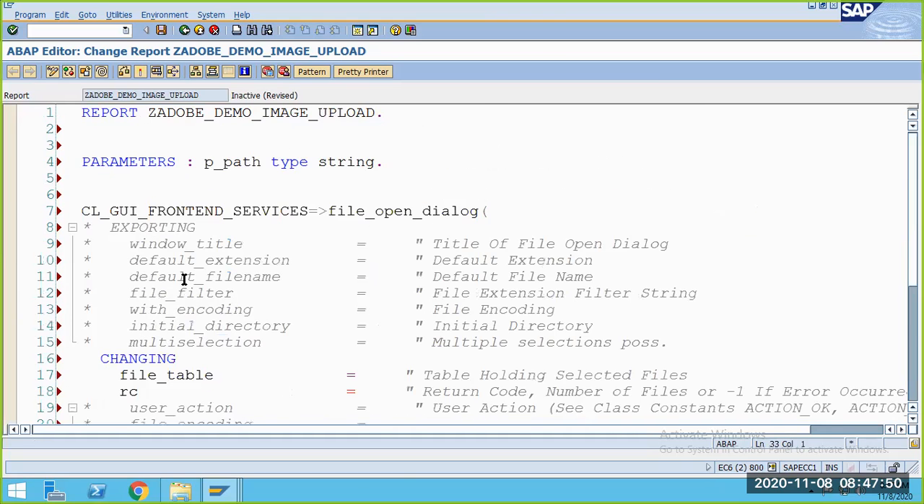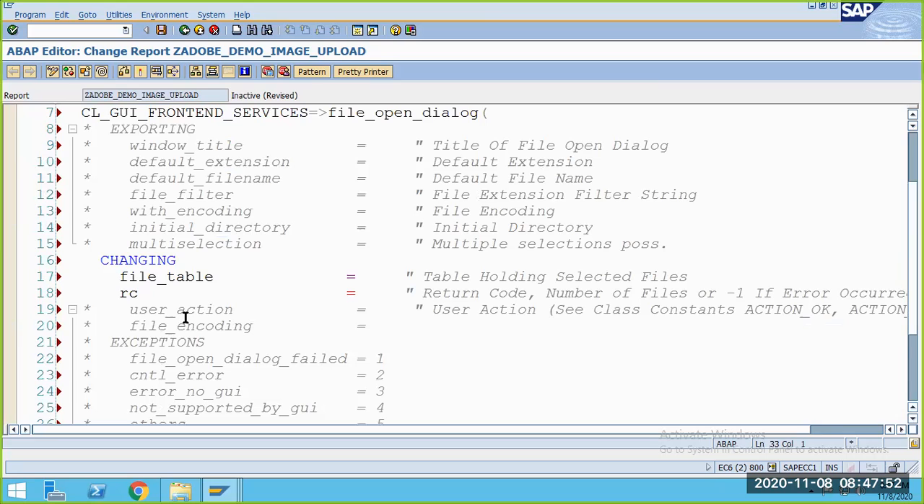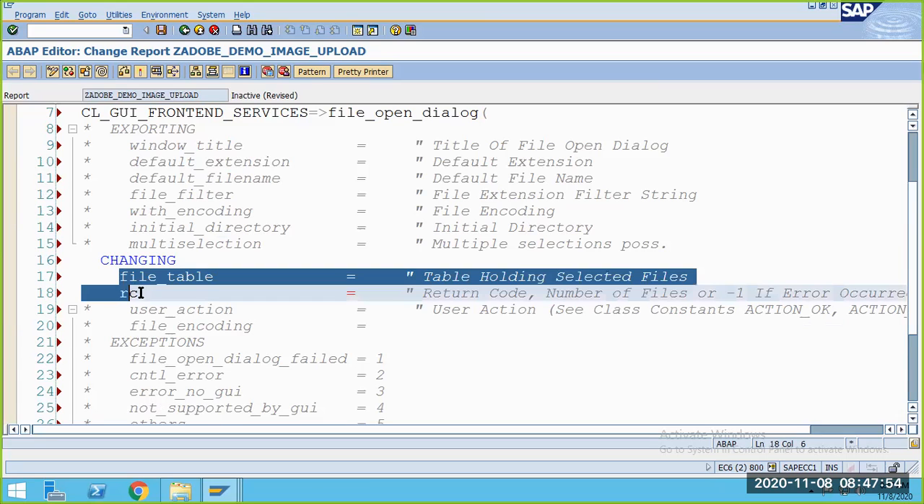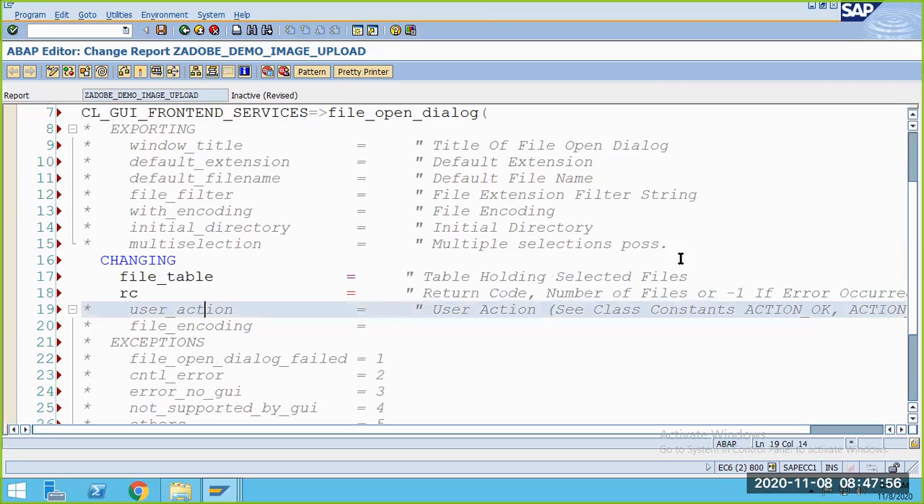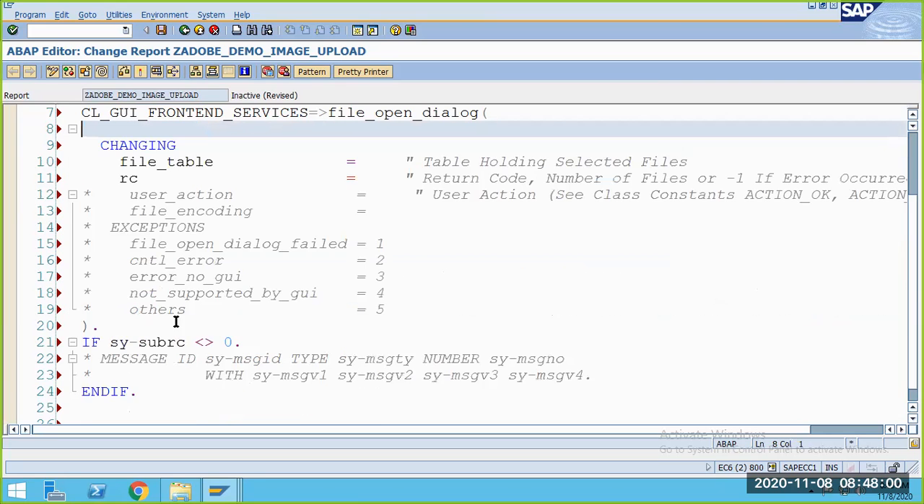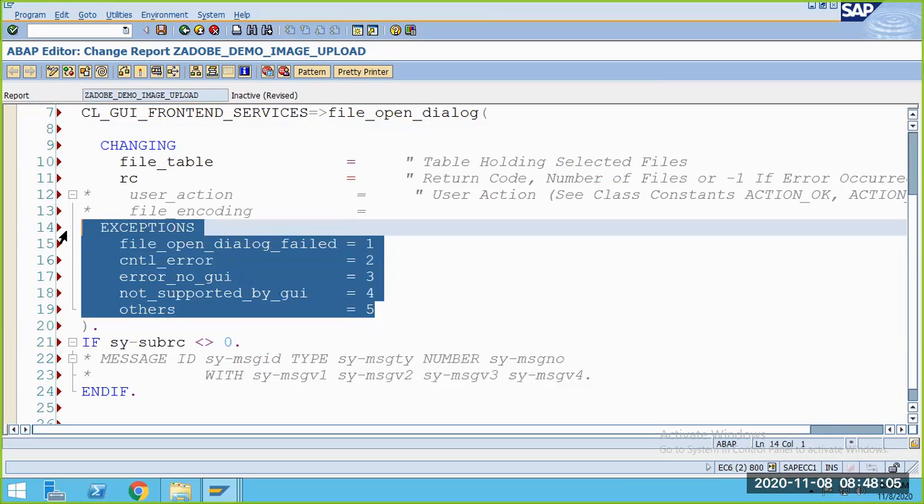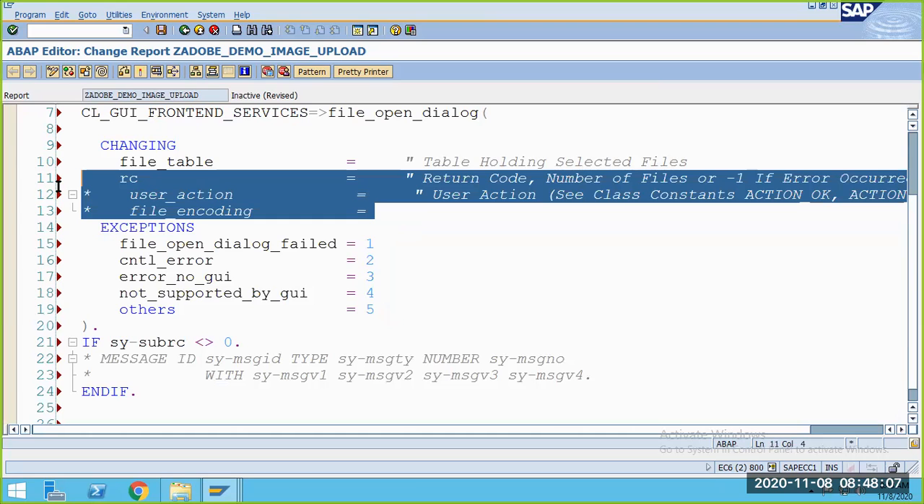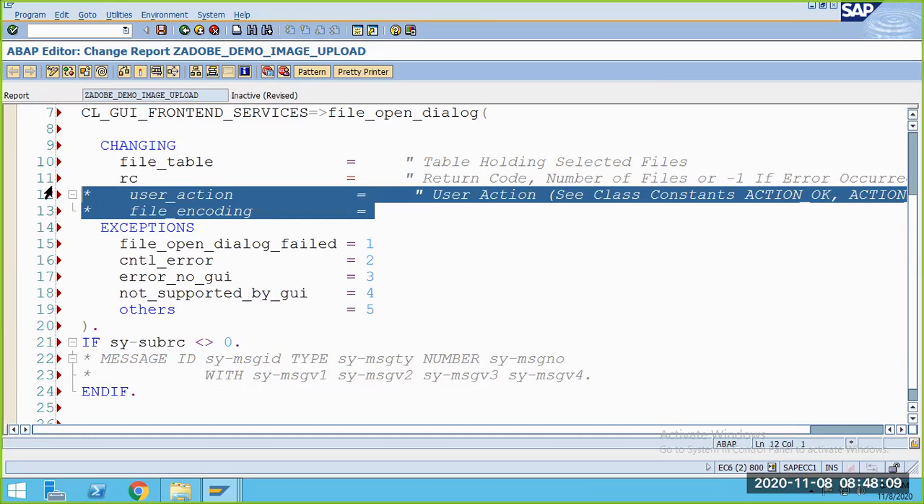There are so many parameters. What we have, the important one, is already enabled. So remove all these things, they are not required. And exceptions we can enable, as this is good practice to enable the exception, so that if some error comes we can know.